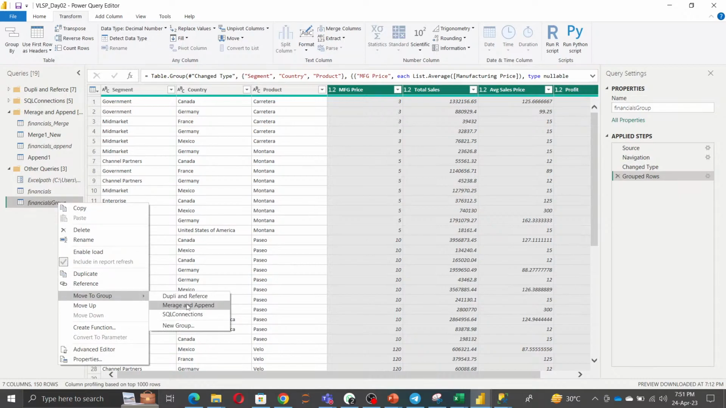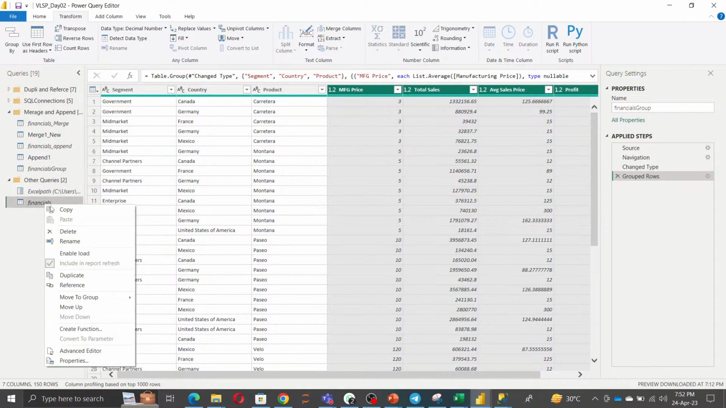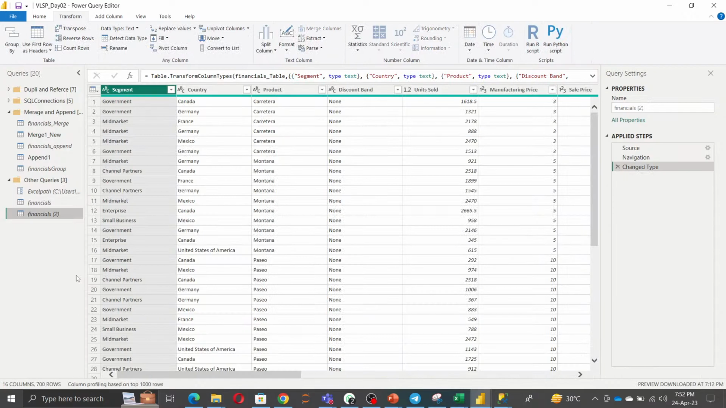So grouping, append here, grouping here. Next, duplicate. I want transpose, reverse, count rows, and detect data type. Everything I'll tell you. Pivot, unpivot, and splitter. You know that. So this thing let's cover it. We have 80 minutes to go.